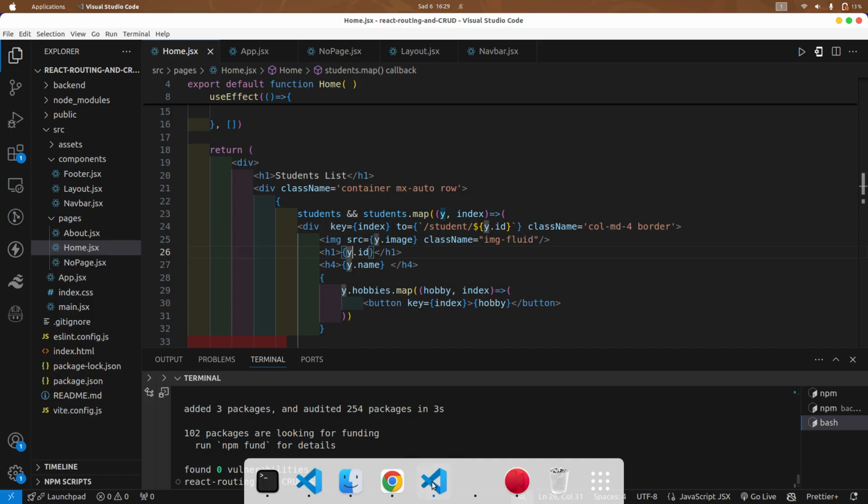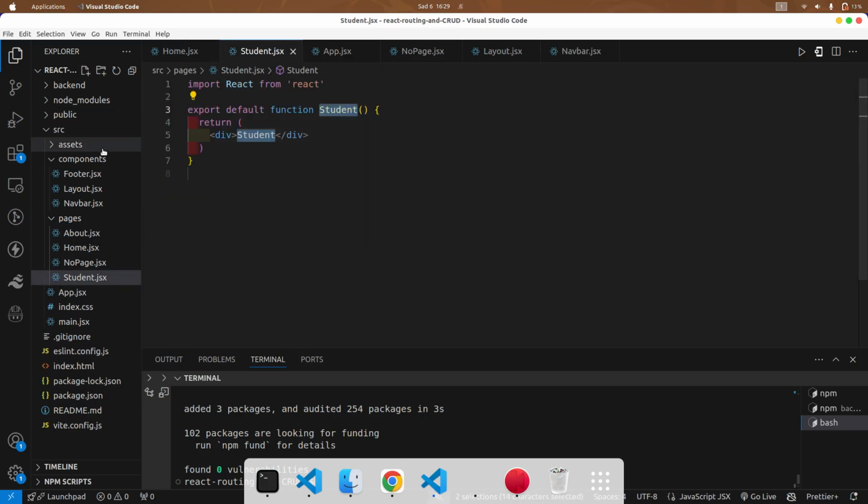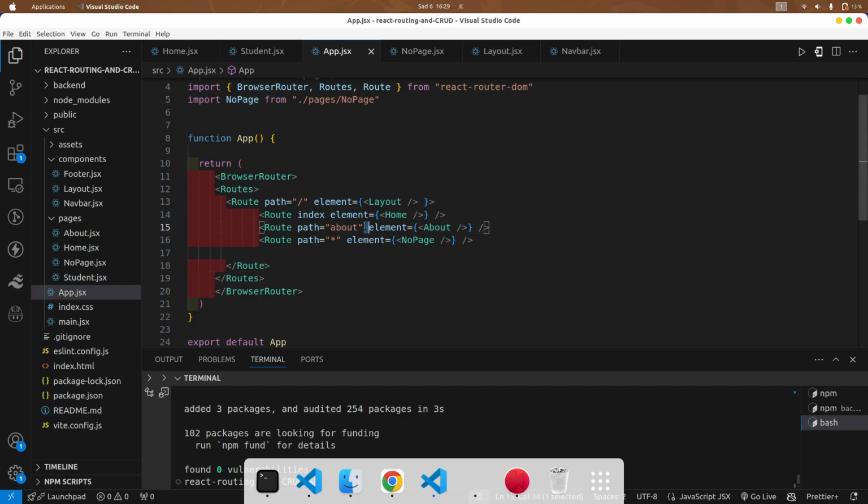So I'll just come back to my pages here, create a new page. I'll call it student.jsx, and then I'll just generate a random function here, and then I'll go back to my app.jsx, create a path for it. I'll just create it on top of the no page here, and then I'll call this one student, and then for you to capture that specific ID of that student, I'll pass a kind of variable to capture that.